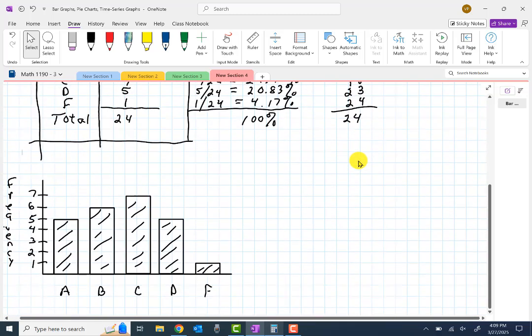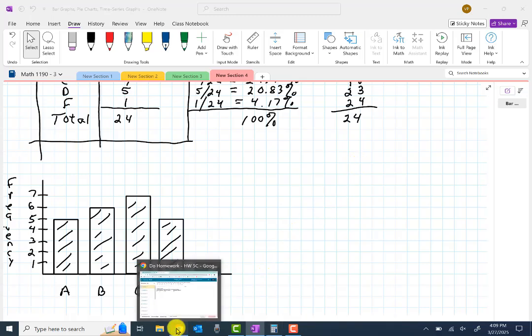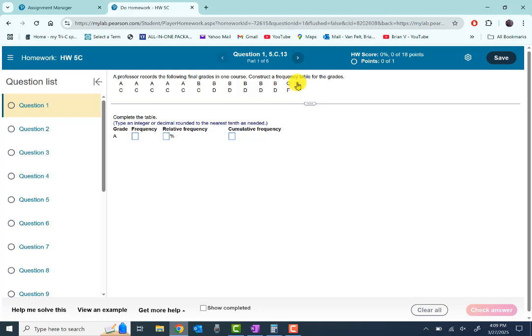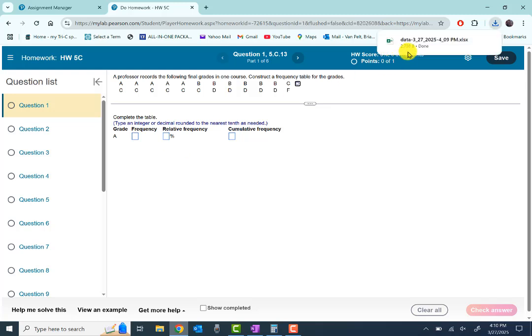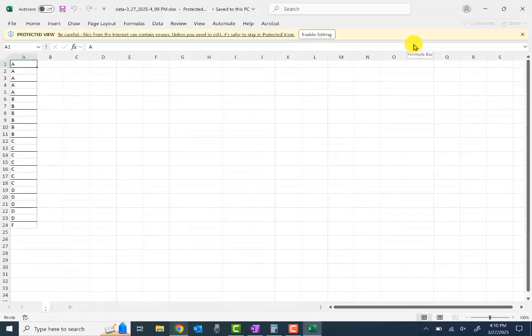So now we've got the graph like this. Now let me come to the homework for a second, and I want to show you something in the homework. They have this little button here that you can click, and it'll open it in Excel. So I really don't care where I keep it at. So long as it's Math 1190, I think I'll just keep it in there and keep using it. Now another thing that's a little bit annoying is they won't enable editing right off the bat, so you're going to have to click this button here.